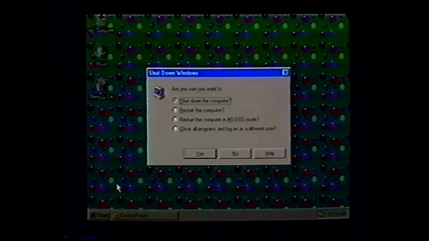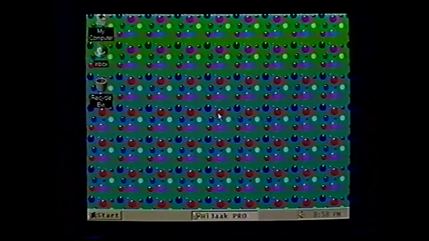When you click on Shutdown, you will have a few options. They are to turn the computer off, restart the computer, restart in MS-DOS mode, or close all programs and log on as a different user.